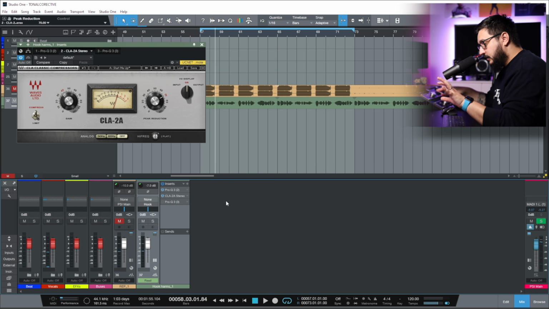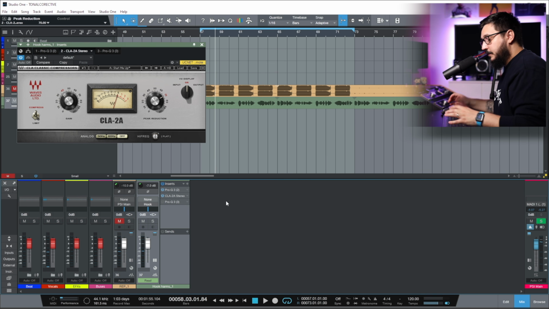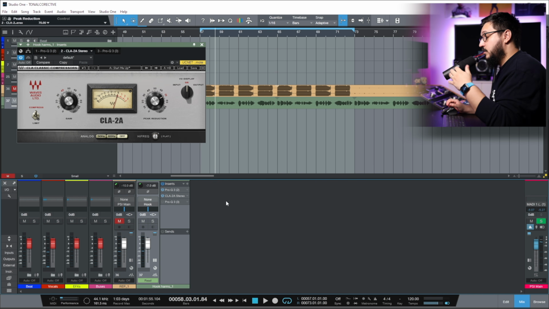So you correct the frequencies in the vocals that are nasty, and that way the compressor will not bring those frequencies that much up front. So you have a cleaner vocal sound. This is why I usually tend to use Corrective EQ before the compressor.